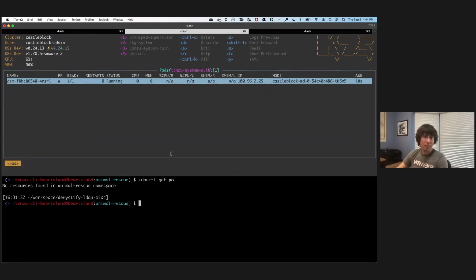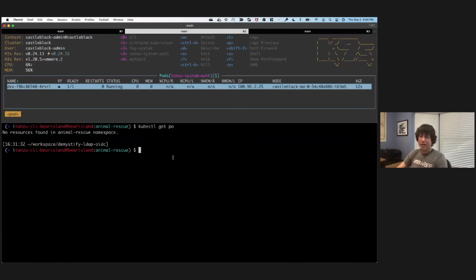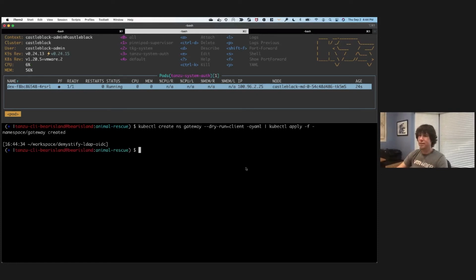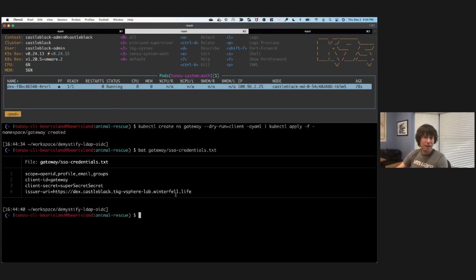Then I want to go and create my gateway. My gateway is going to use the Bear Island cluster. I'm going to create a namespace to put that gateway in. The gateway operator has already been deployed to this cluster. We see that I have a local file that represents the client scope, right? And the ID, all the configuration that it needs. So I'm going to create a Kubernetes secret with the contents of that file.